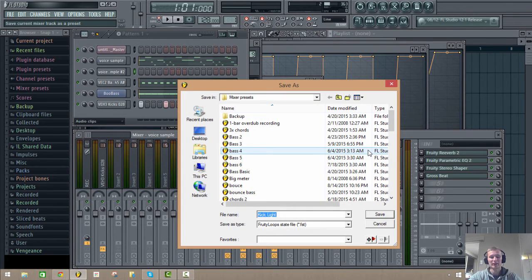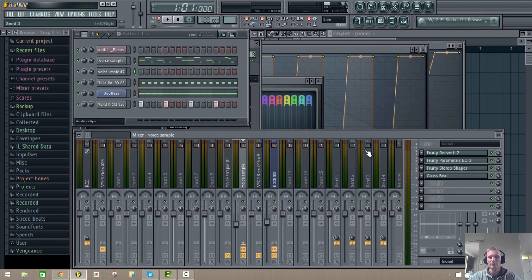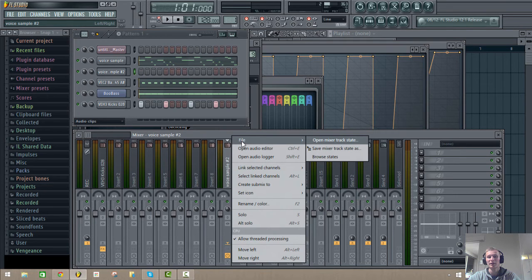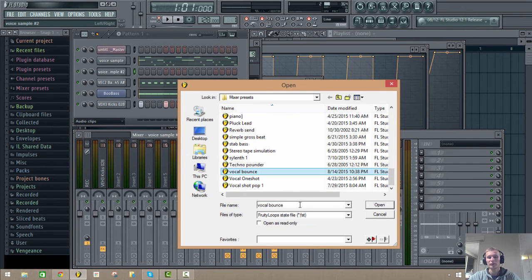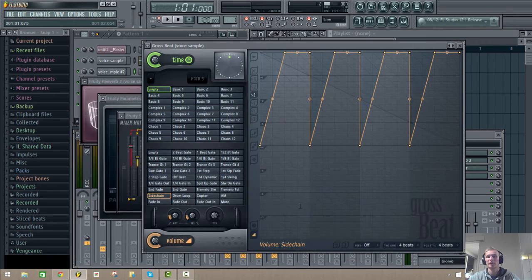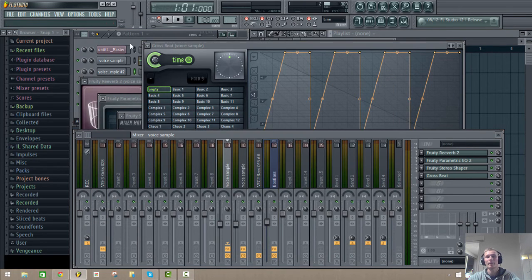Name it, say, Vocal Bounce, okay, hit enter, then go to your other track, which is the layer of the one you've just made, the clone. Right click on its linked mixer track, go to File and click Open. It'll already have the name down here, so literally what you can do is either search for vocal bounce, or if it's highlighted at the bottom, just hit enter and it will load up exactly the same thing.